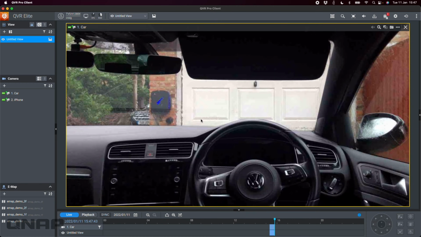So hopefully you found that useful. Just a quick example of one of the free apps that we've got that lets you augment your QVR setup.